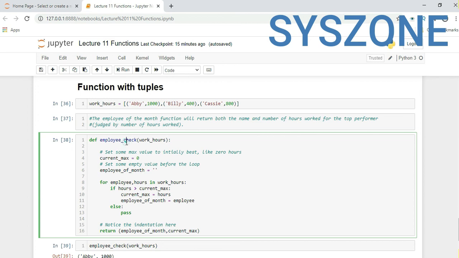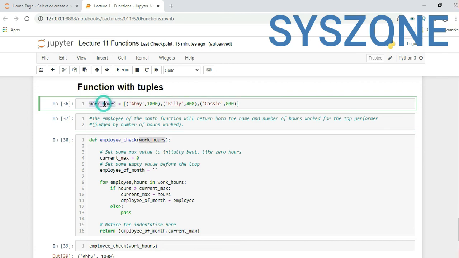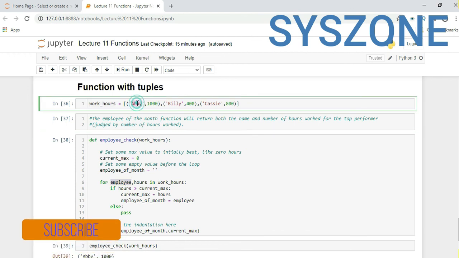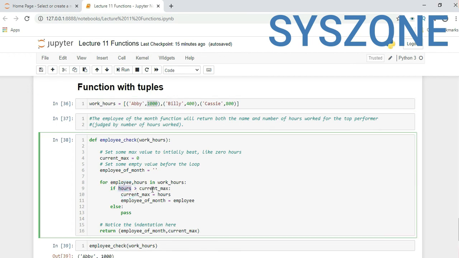So we have a function employee_check. Here is our parameter, which we take from this list. Again we have an instance of a variable, initial value is 0, current_max. Now employee_of_the_month, by default we are taking as a blank string. Now we have a for loop. From this list we are unpacking the tuple. So the first would be employee, second would be hour, and we are checking if hour is greater than current_max.